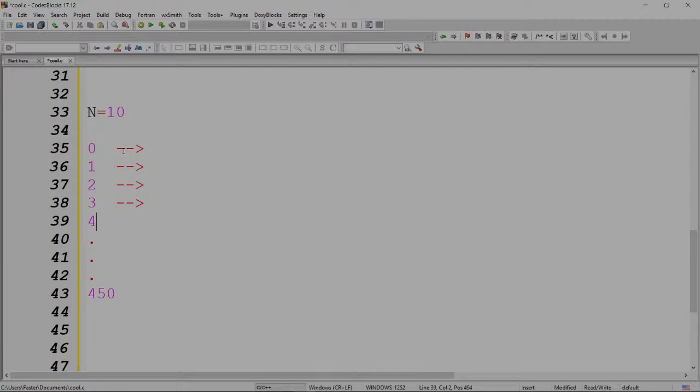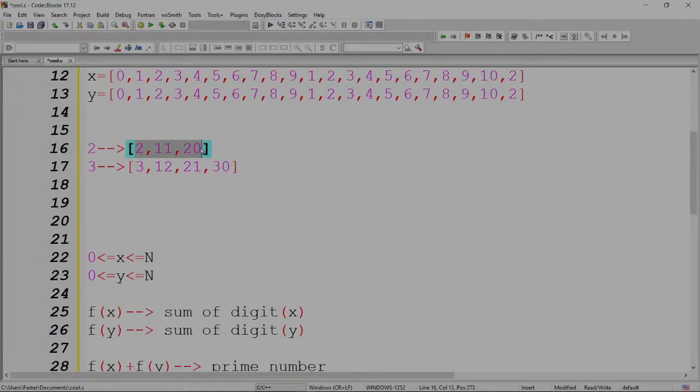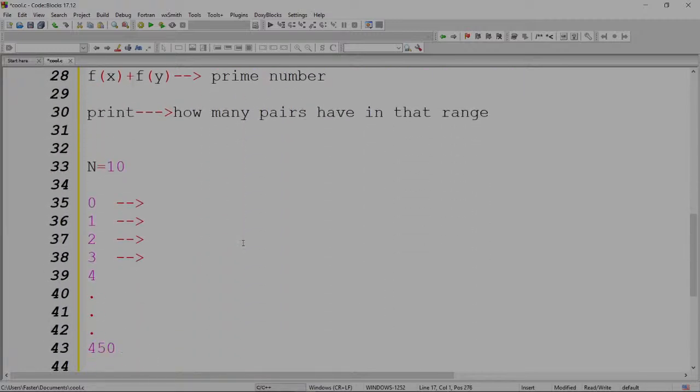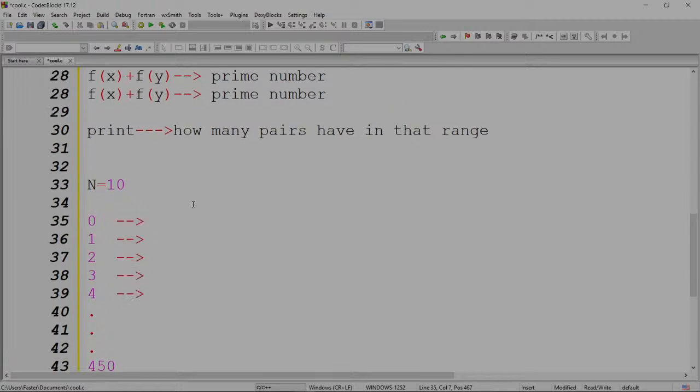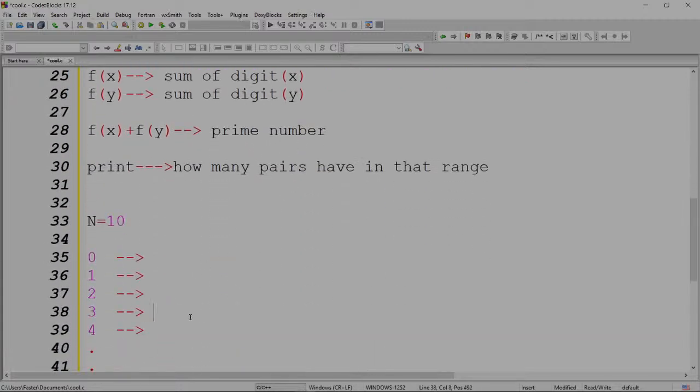How many numbers have sum of digits 2? 3 numbers. How many numbers have sum of digits 3? 4 numbers. So here I just store the count: how many numbers have each sum of digits. For 3, I count 4. How many numbers have sum of digits 0? Only 0.